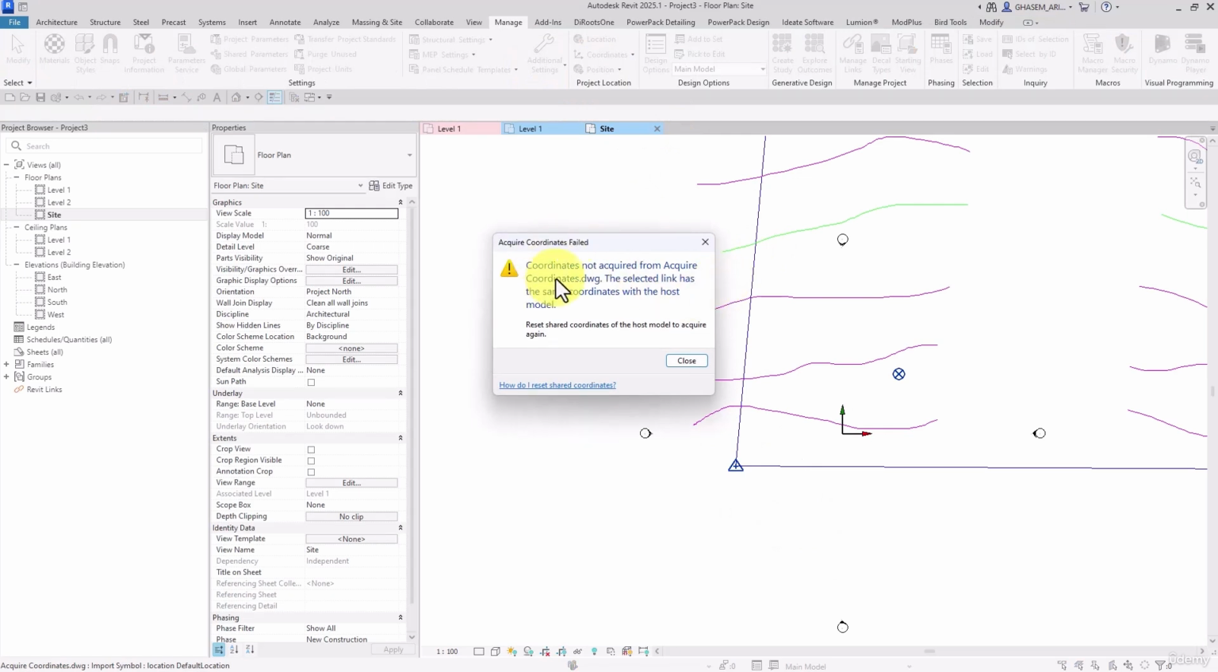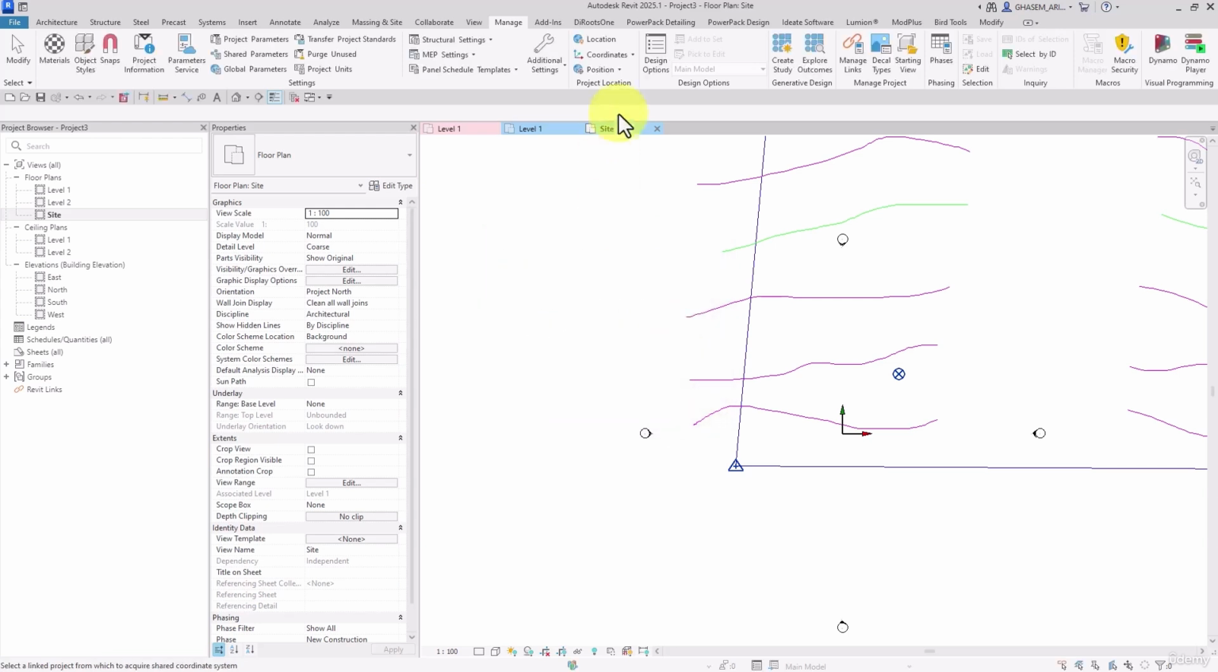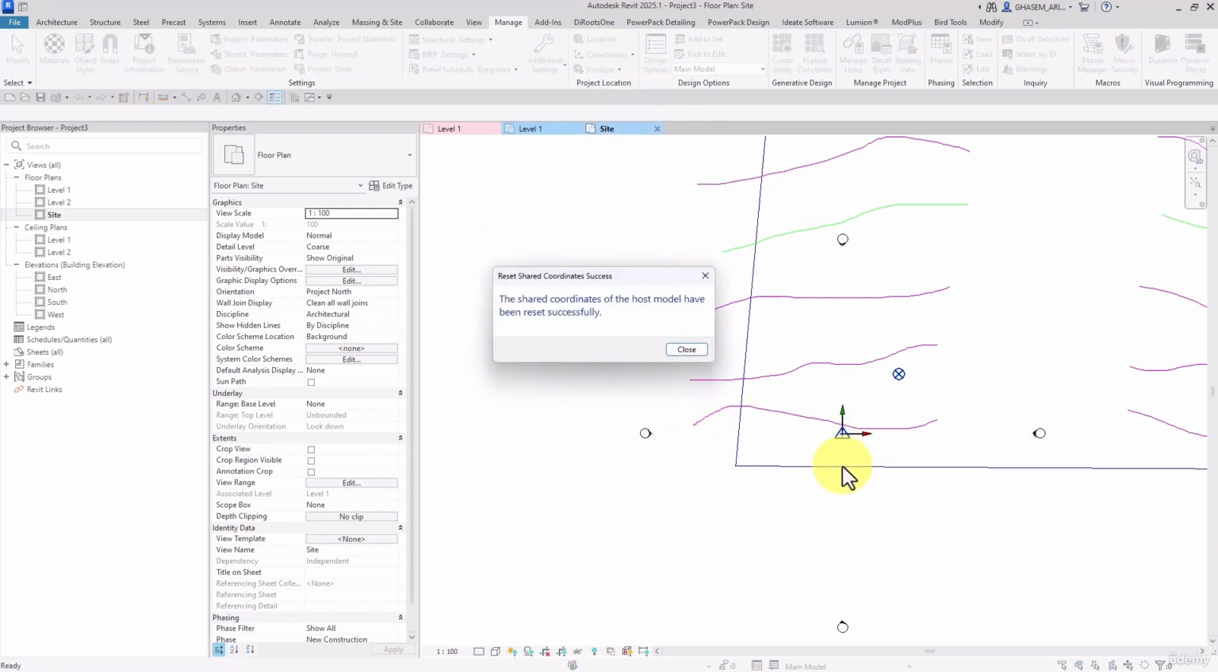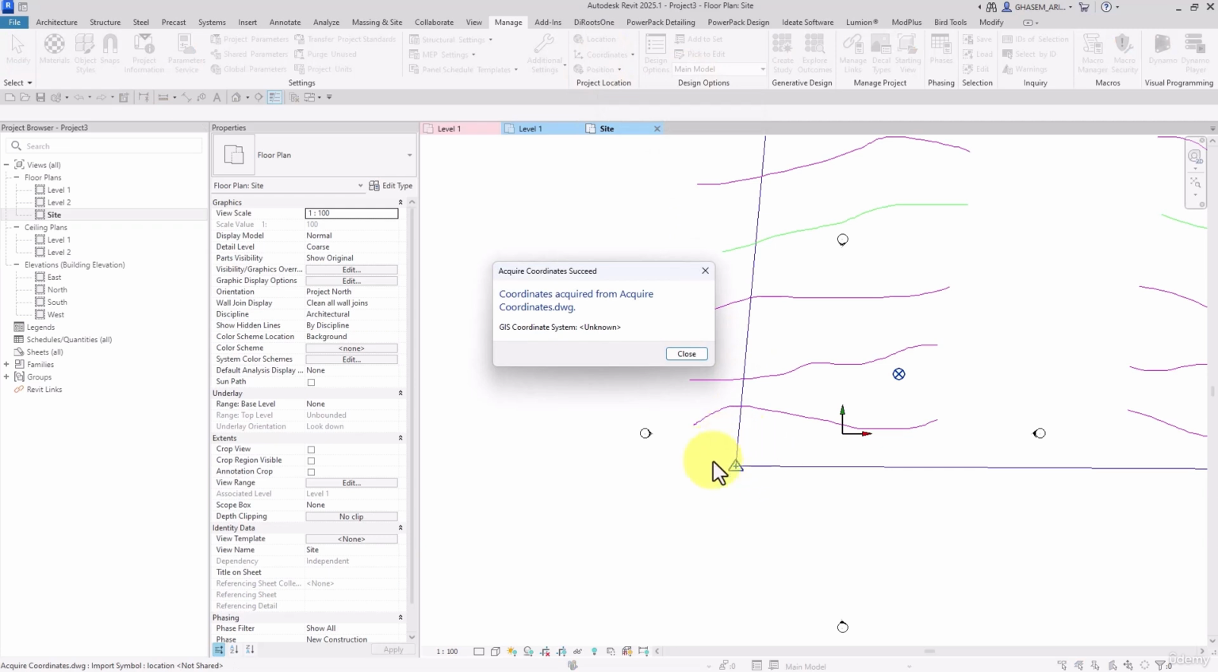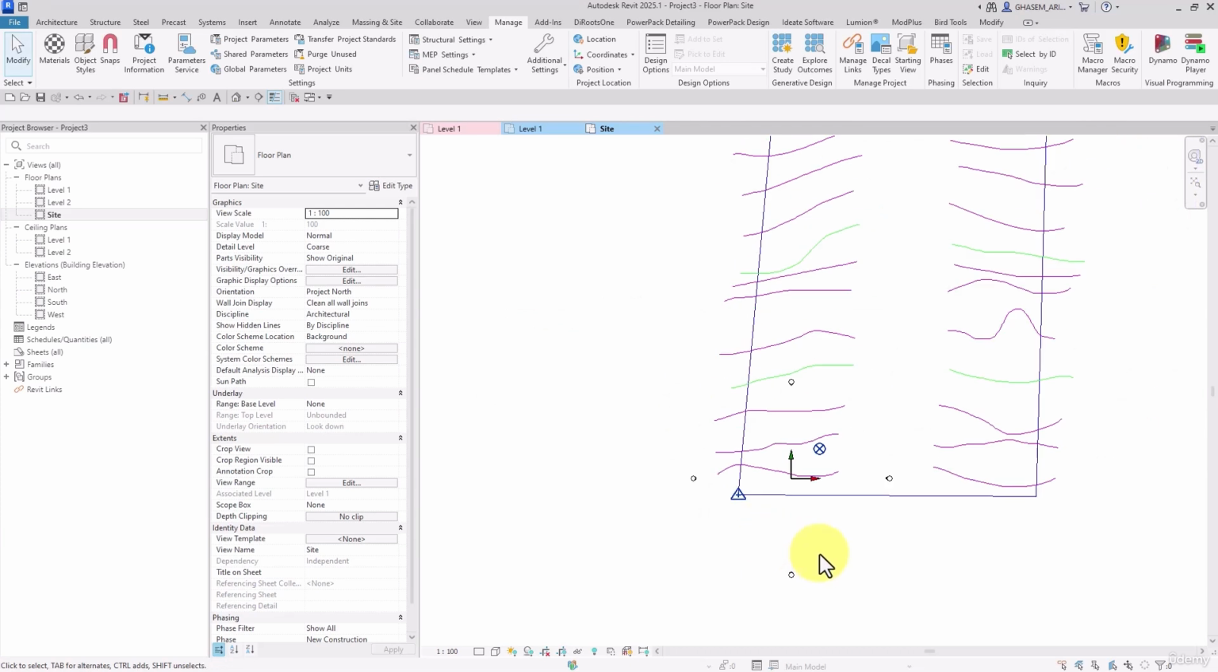However, we can move the file. Then if I want to use this, as you can see, coordinates not acquired from Acquire Coordinates. This selected link has the same coordinates as the host model. So the coordinates are already acquired and we have to reset them if we want to acquire them for other files. So Reset Shared Coordinates, watch this. It resets to its default mode and then we can use Acquire Coordinates again. So you have to reset it like this. And this is very valuable for us.